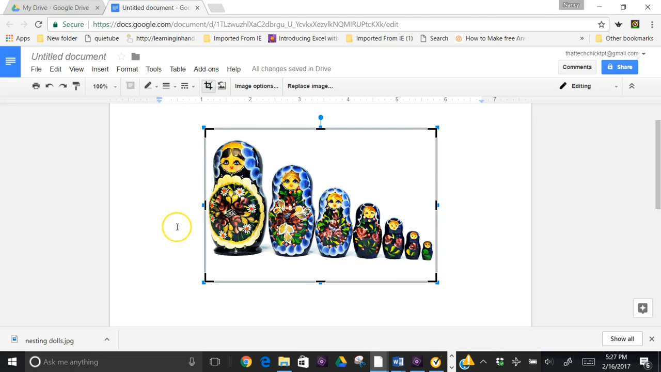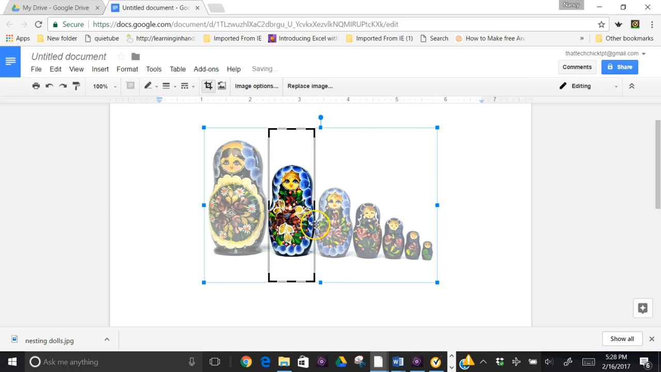And you see that I got this black box with these corners around it. I can still see the blue handles of the image that allow me to move it around, but I've got this black cropping box. So if I want this particular doll, I'm going to move this side in as close as I can. And then I'm going to come over here and get this side. And I can even take away some of this extra white space if I want.